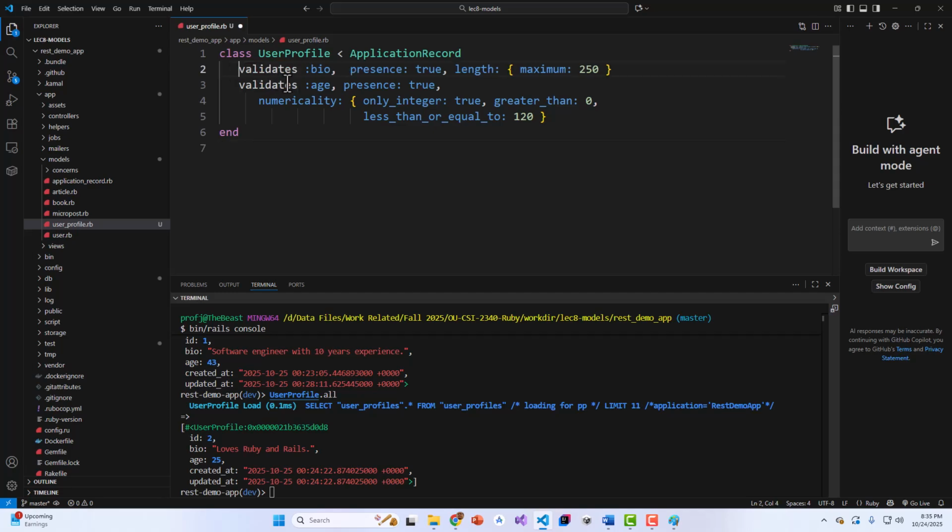So validates bio, presence true. So it needs a bio. We've also said it needs the age. Length maximum of 250. Numericality, only integer set to true. Greater than 0 and less than or equal to 120. So you're providing a range and also a data type. You're saying it can't be a floating point value, right?